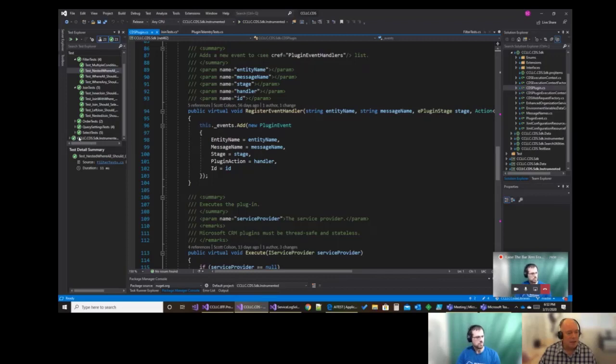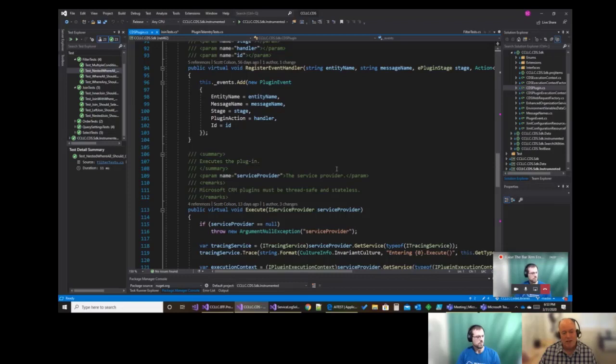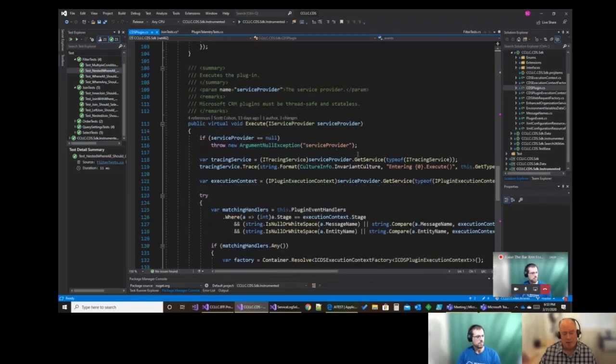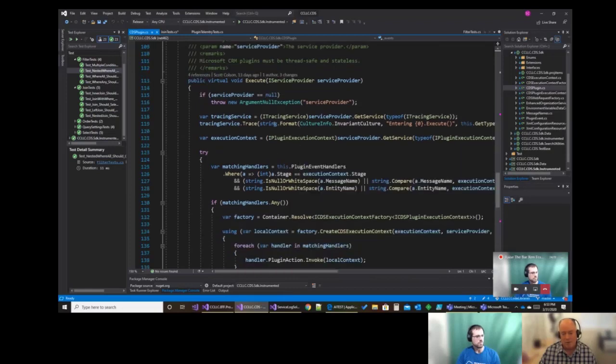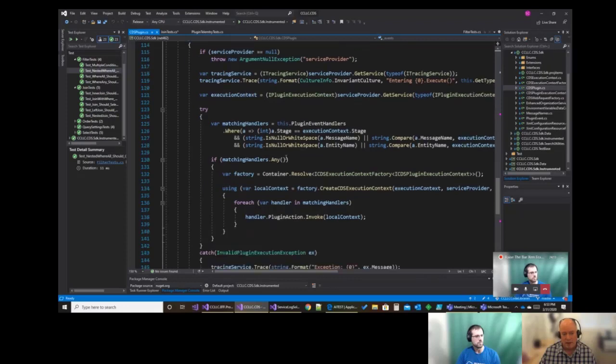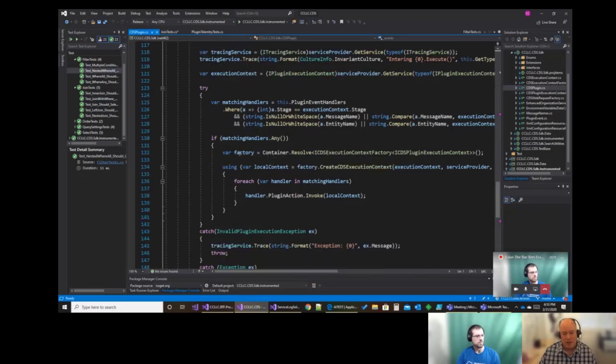We'll get into how that works. I'll show you some examples in just a second. But in essence, when the standard execute happens, the service provider comes in, we create all the plumbing that normally has to be created, and search for a matching handler that I may have registered, which might make more sense in just a minute. But then this is where I start using the containers. So I say, oh, hey, I need an execution context for a CDS plugin in this case. Great, build me one of those, and then use that for every one of the handlers that I've written.